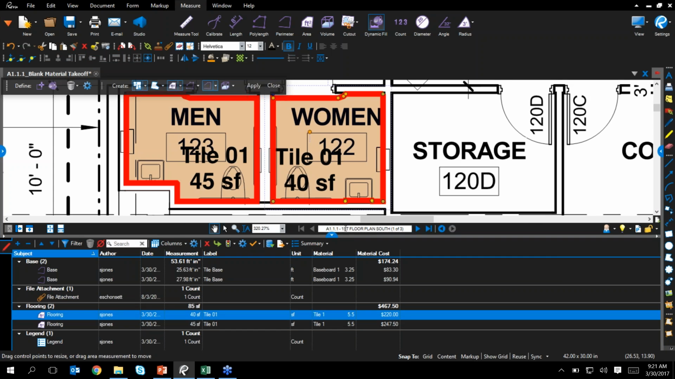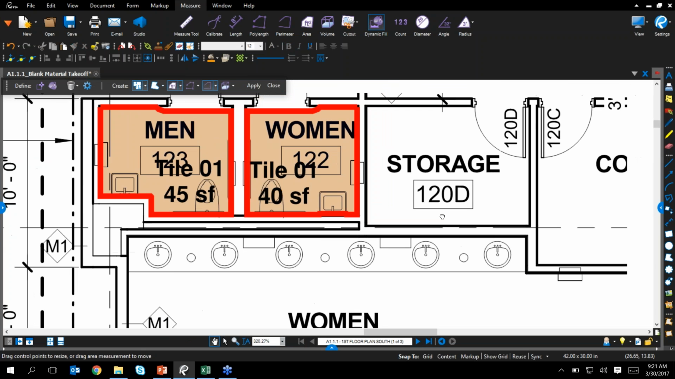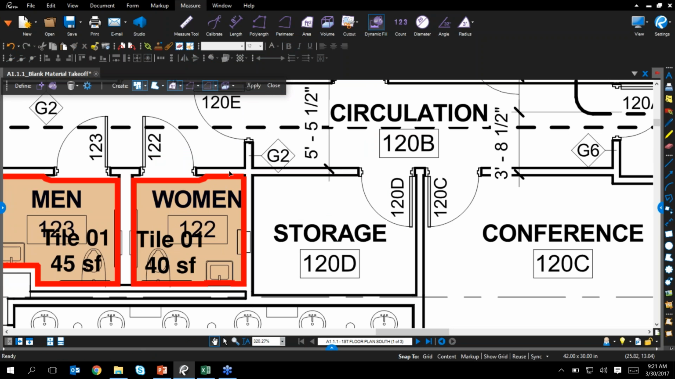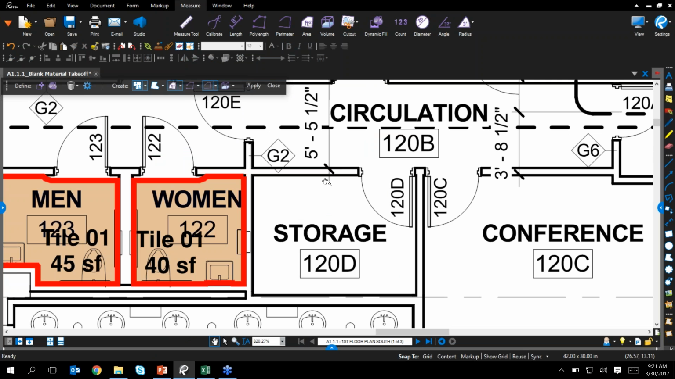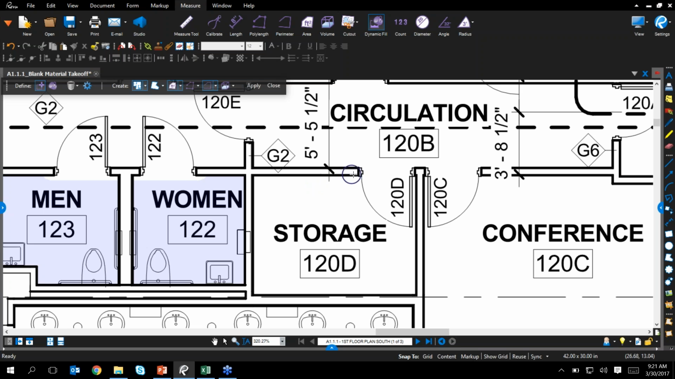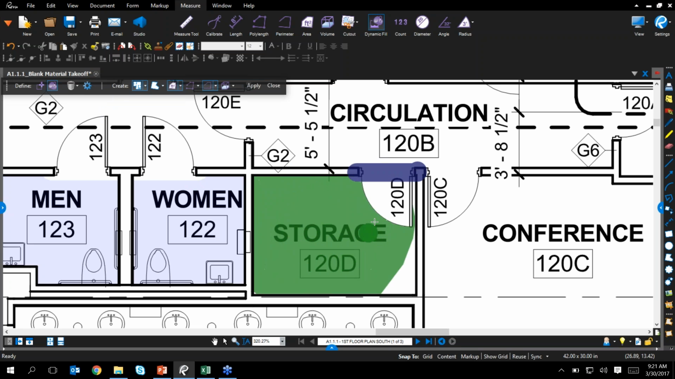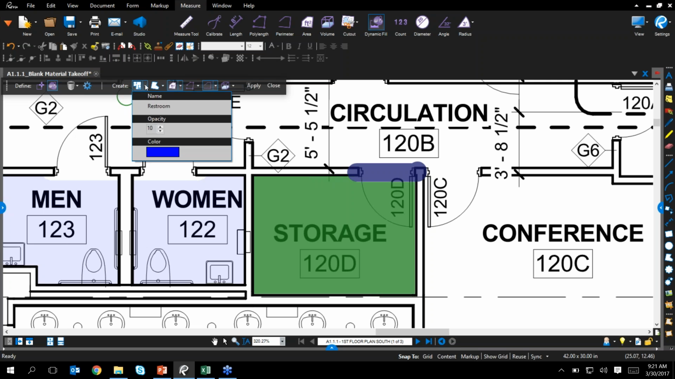Cool. So let's do this one more time so you can see a different example and we get more interesting data to work with here. So I'm going to do dynamic fill for this storage room right here. And similar thing, I'm just going to seal off this storage room. And then let's fill it in. And we're going to change the name of the space, and we're going to make it storage.